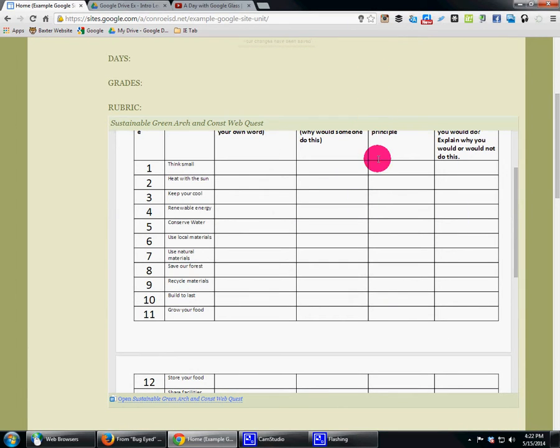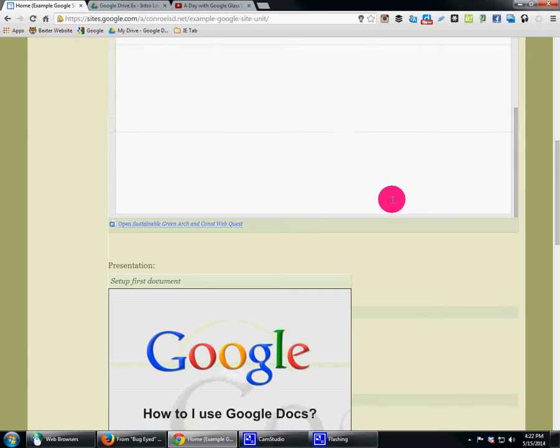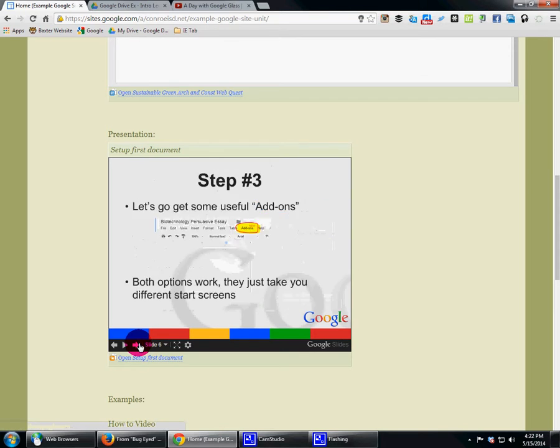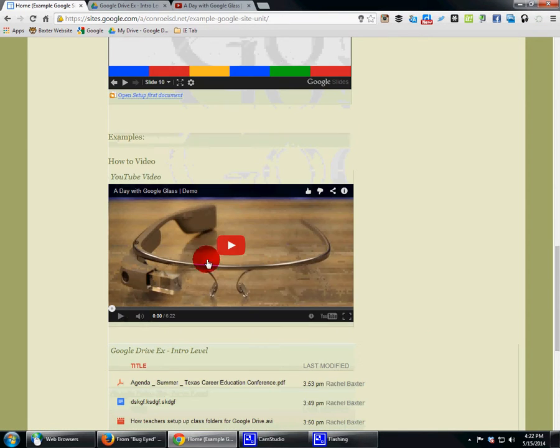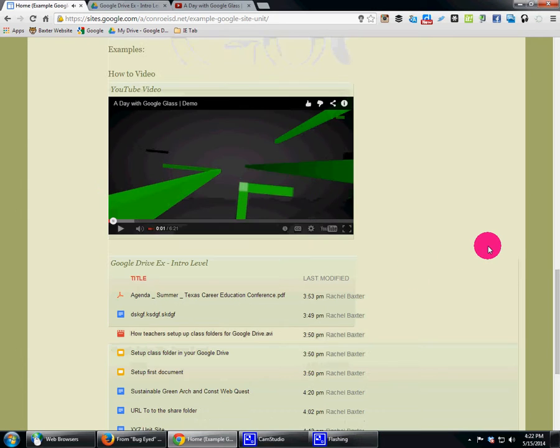So right here, they come in here and there it is. Excellent. It's right here for me. They don't have to go look for anything. They can go slide by slide on how to do things, showing them step by step. They can come down and watch a video.